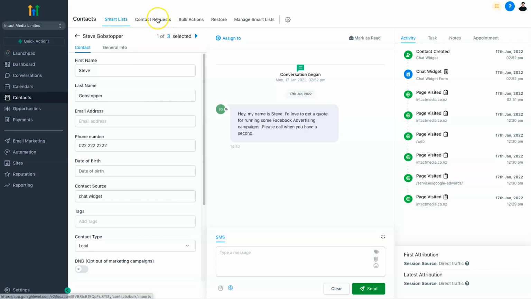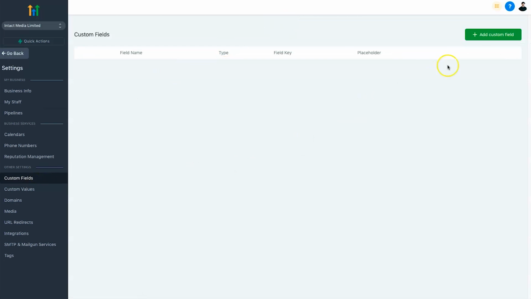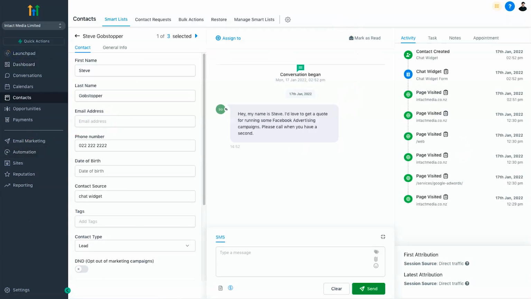You've also got some different options up top. We've got things like contact requests if you want to request other people to join your CRM. You've also got bulk actions, which you can go through a bit later. There's also restore and smart lists. I haven't gone through these as much, but those are there as well. We've also got some settings, which is allowing you to add in custom fields if your clients require specific custom fields. So that is contacts.